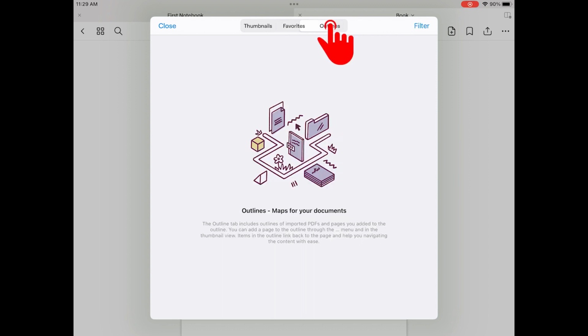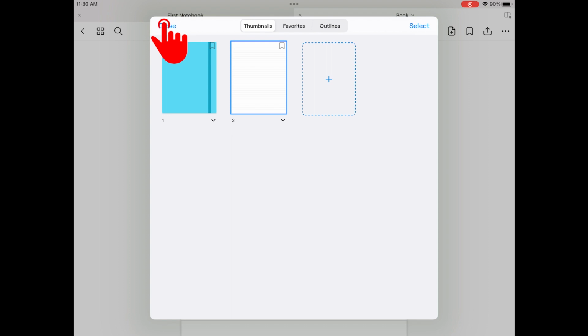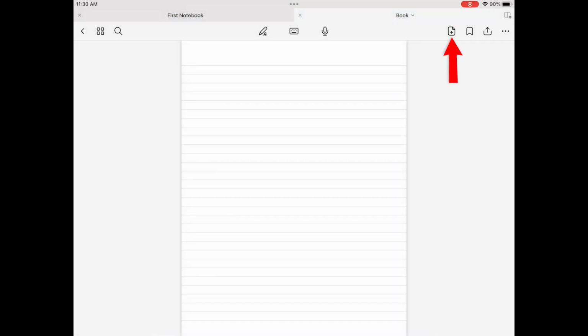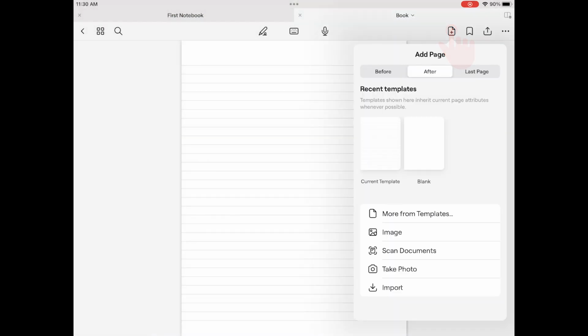I can also bookmark or favorite pages and add them for quick reference. And I can also make an outline or add a page to an outline, which would act kind of like a table of contents. I can do that as well. And if I want to add a page, I can tap this icon of the paper with the plus sign that is on the right here.